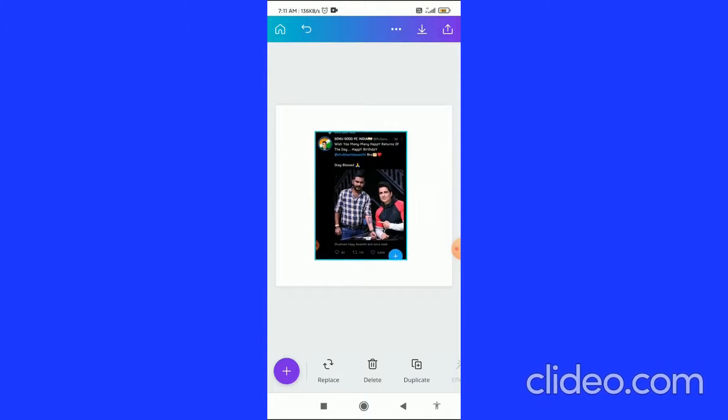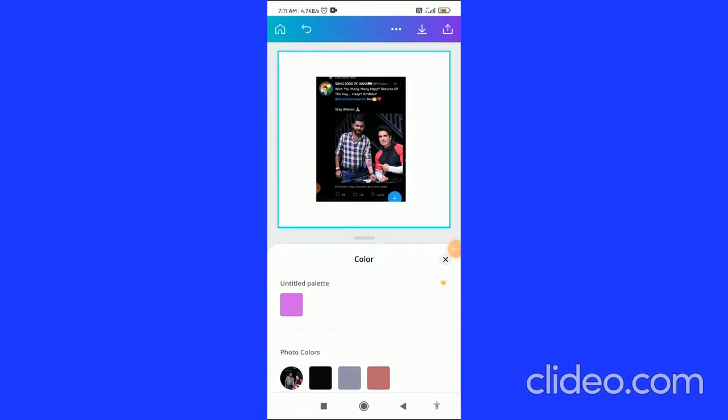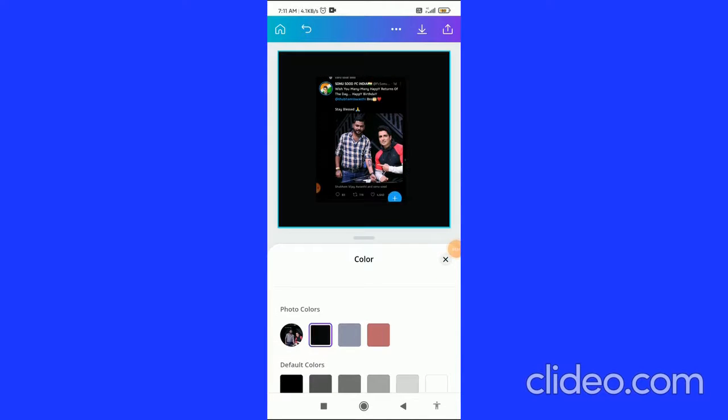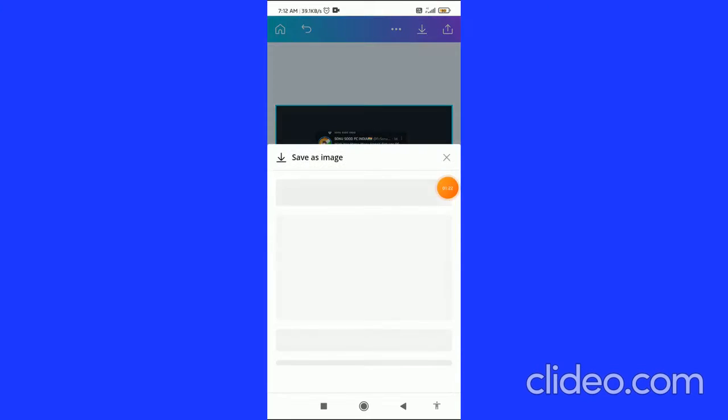And then after that, what you have to do is change the color of this tweet, the color of your Instagram post, by choosing the black color, and then here you can see it is. And after that you have to save this image.